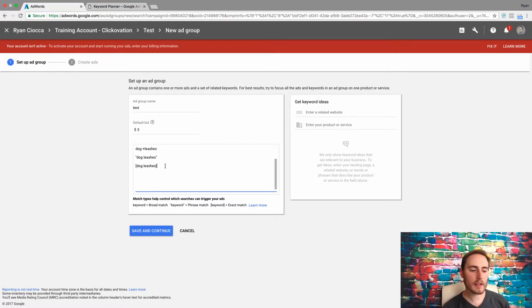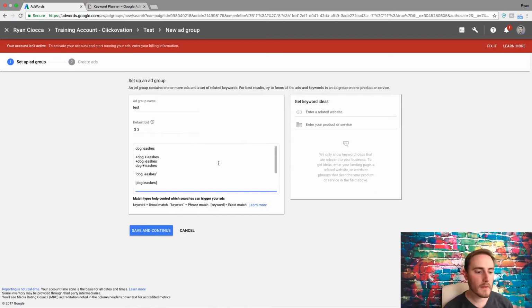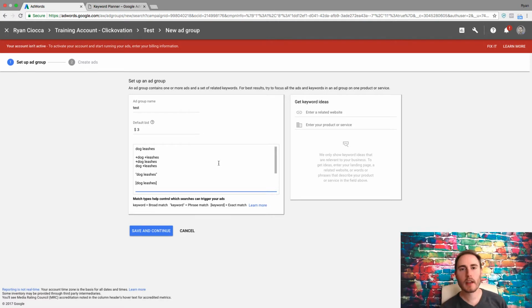And so the reason we want to use all these different match types is that different match types are going to bring in different types of traffic. Different match types are going to produce certain cost leads or certain cost sales, and so we want to measure them all separately.